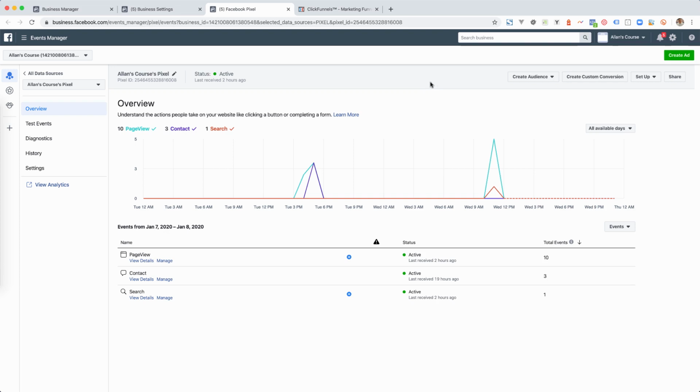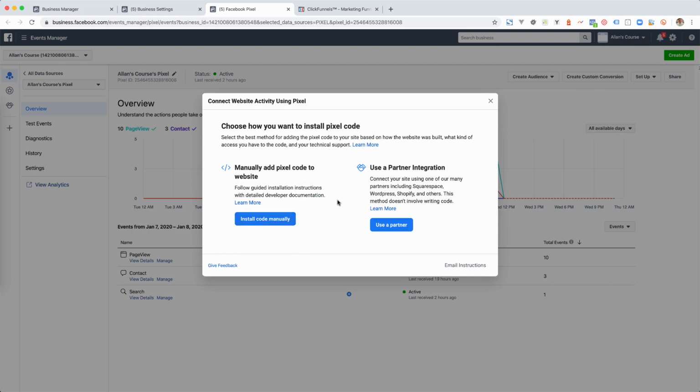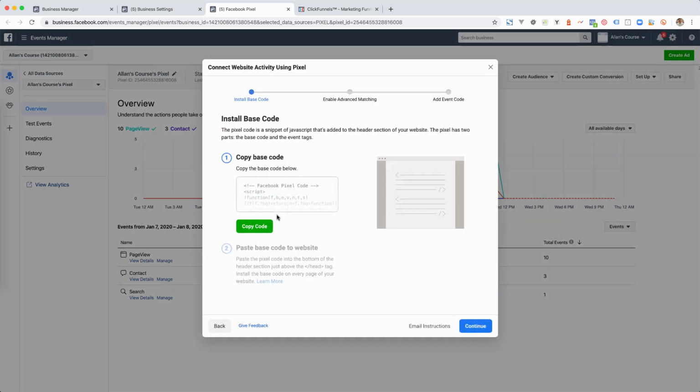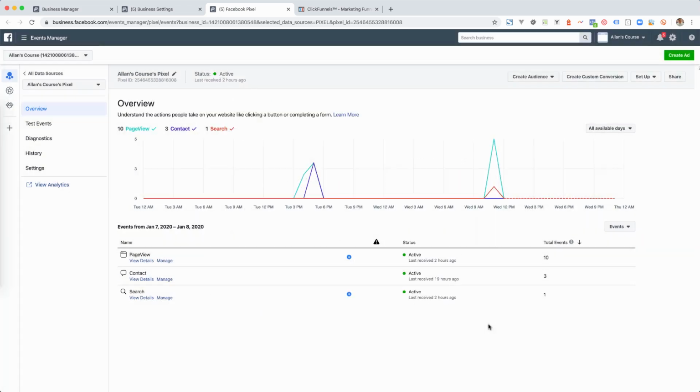So we are back in our events manager and we are looking at our Alan's Courses pixel, and we are going to set up again. So we're going to click this setup, and this time we're going to install the pixel. We are going to install the code manually because there are no partner integrations currently with ClickFunnels. So we're going to click install code manually, and we're going to get our base code. So this is just like we did earlier, just a little bit different looking. So we're going to copy the code and we're going to click on continue.